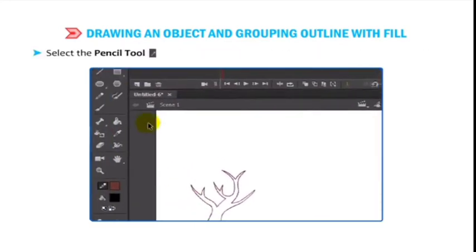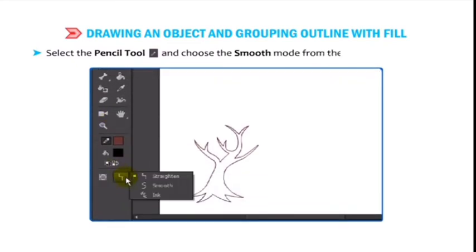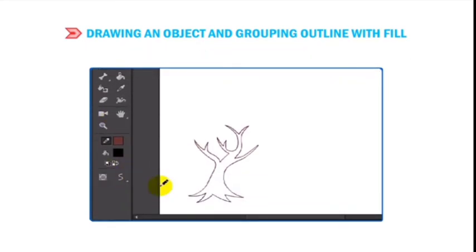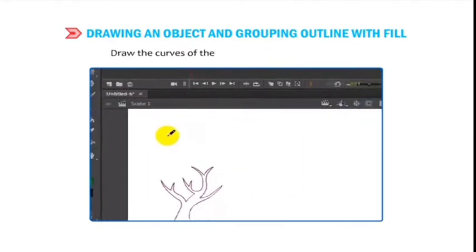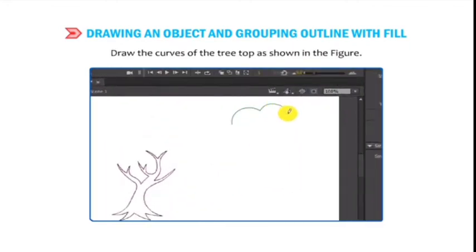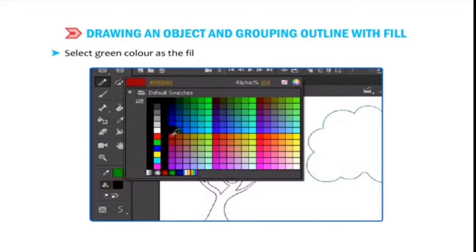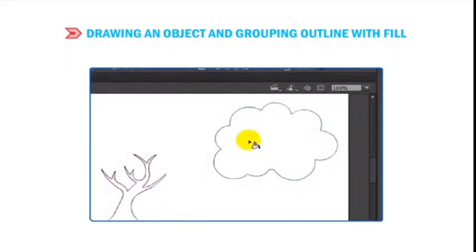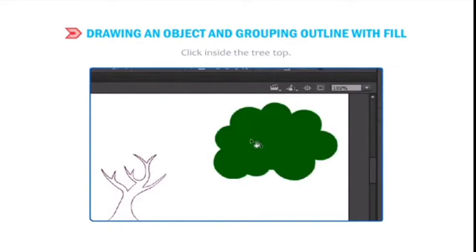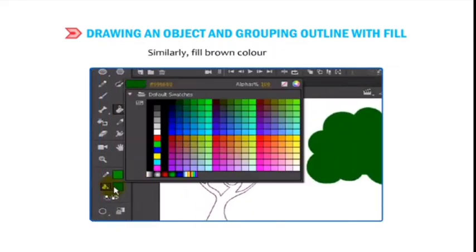Select the pencil tool and choose the smooth mode from the pencil mode option. Select green as the stroke color. Draw the curves of the tree top as shown in the figure. Select green color as the fill color and then select the paint bucket tool. Click inside the tree top. Similarly, fill brown color in the trunk.